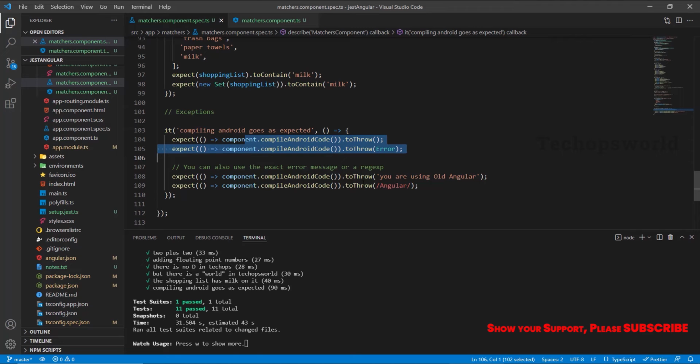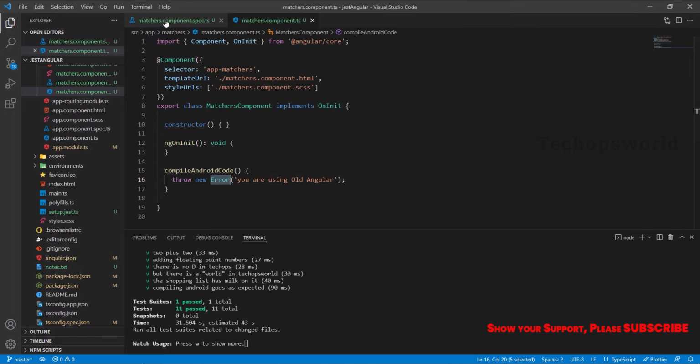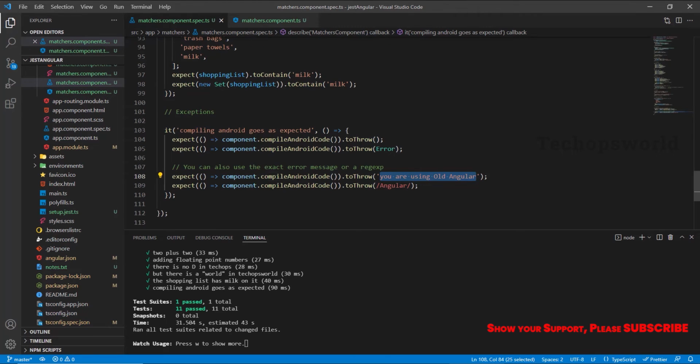In the third scenario, we are expecting the exact message. Here I have mentioned, you are using old Angular. So it is expecting whether that method is throwing this message or not. We can also use a regular expression with that message. I'm checking whether Angular is present in that message or not. So you can test a method in any way, whether it is throwing any error, an error object, or whatever strings it is throwing. You can test all the scenarios. This is how you handle exceptions in JEST.